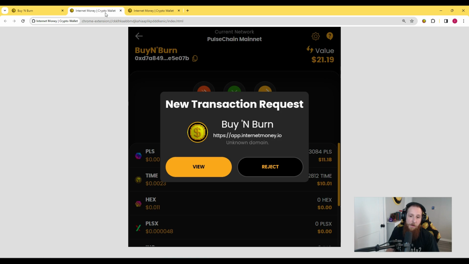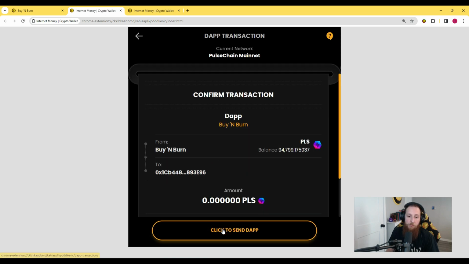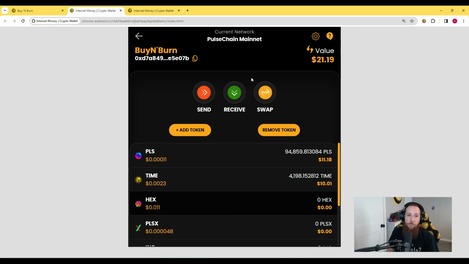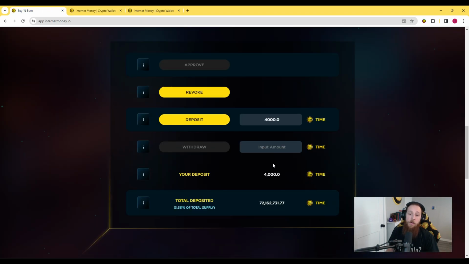And again, go back to my wallet, view, click to send to dApp. Go back to the dApp, and you'll know that it completed because you will now see your deposit has populated with the number that you input. Now, if I continue to make deposits, this number is just going to grow because it is my total deposit.